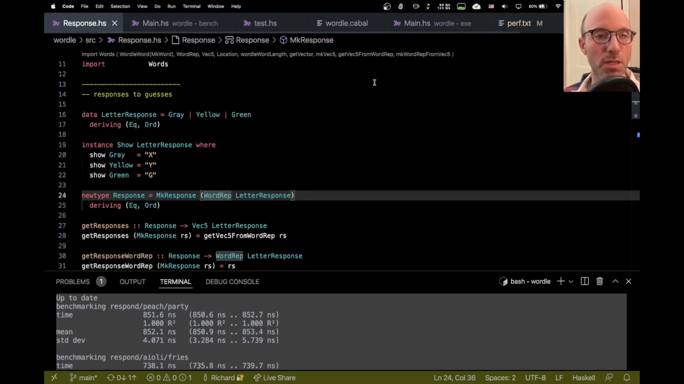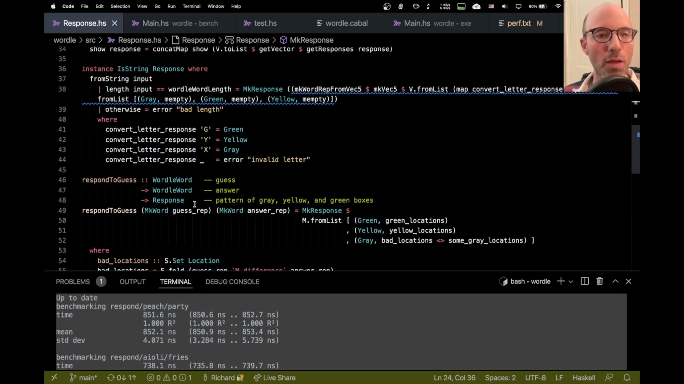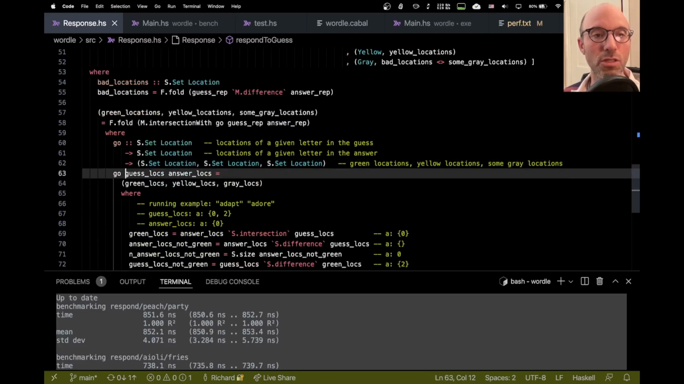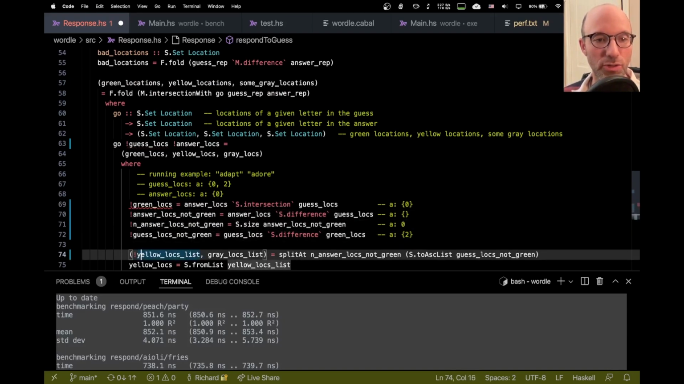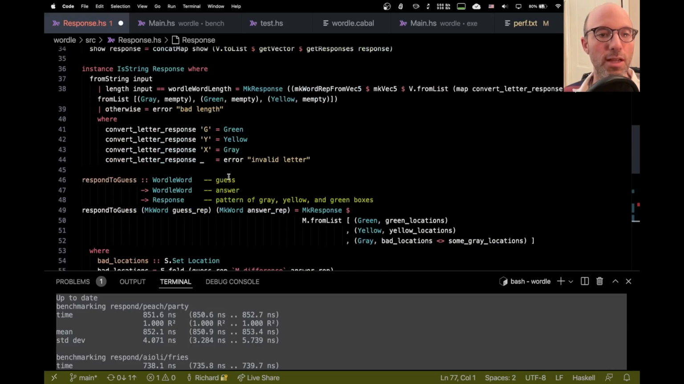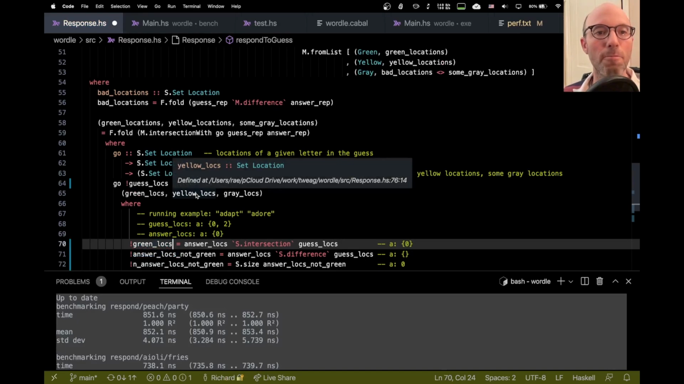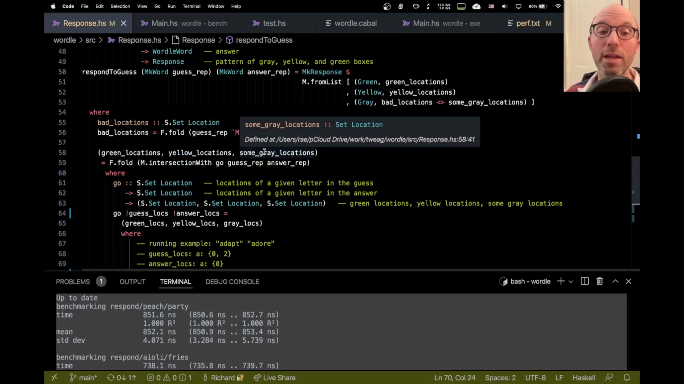I want to go into response, and in respond to guess, my guess is that probably doing things a little bit more strictly would be good. Maybe in this go function, if I put strictness annotations here, maybe that will get us moving a little bit faster. And just for good measure, let's make everything strict. Okay, and we're going to get some errors here, and I can probably fix it just by adding bang patterns. Yes, I do. So my guess is that that will make things a little faster, or maybe it'll make things slower, but I bet it will have a difference.